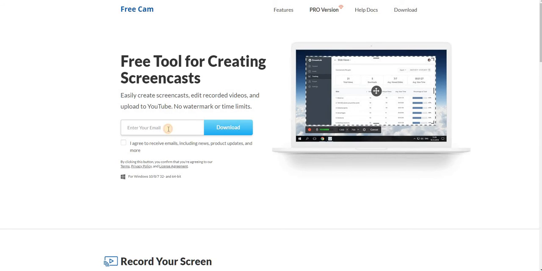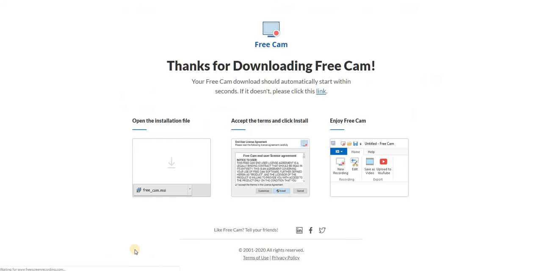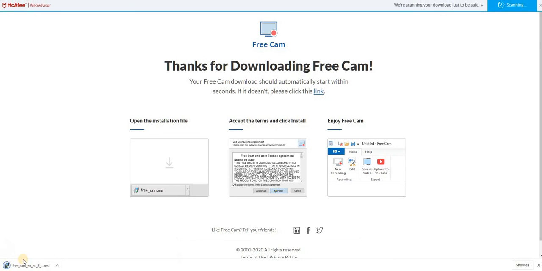All you need to do is type in your email. You don't need to click the I agree, so you don't need to worry about receiving spam. Once you've typed in your email, you simply press download. And there we are. You can see it's downloaded in the left hand corner there.